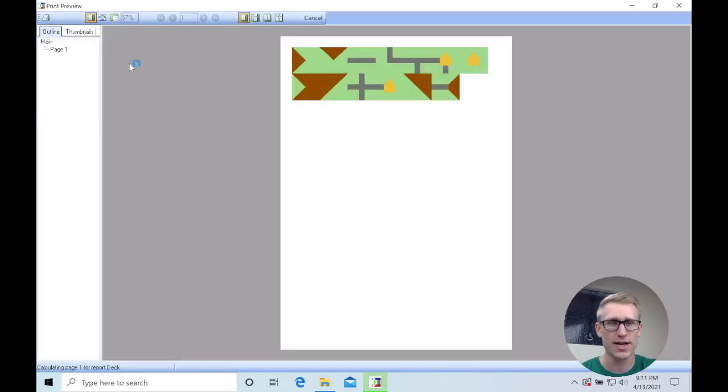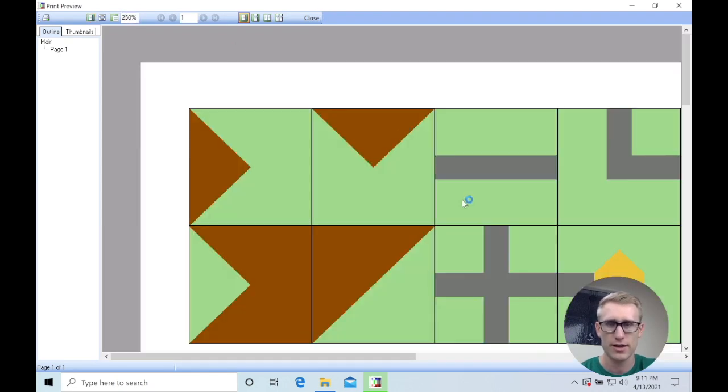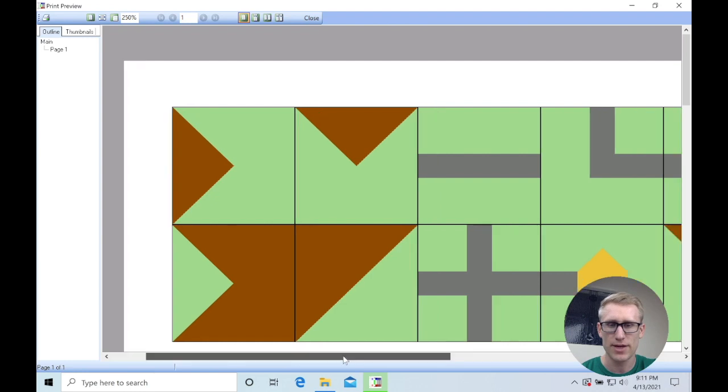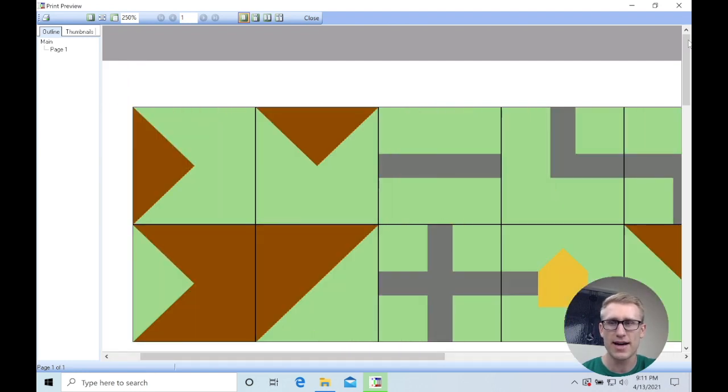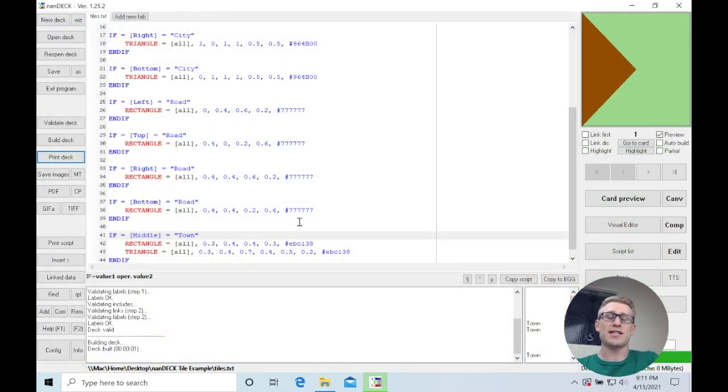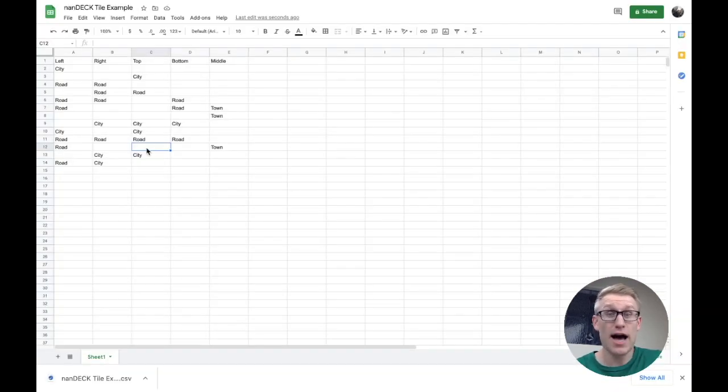If we print our deck here, we can see what they would look like in a grid. I could zoom way in here. And we can see all these different tiles. And then the beauty of nanDECK, and this is the whole point of nanDECK, is we do some testing, we try some things, and then we want to change things. We head back into Google Sheets. And all we have to do to add new tiles to our game is go and add new rows to our spreadsheet. So maybe we want one that is all cities, like every side is a city.